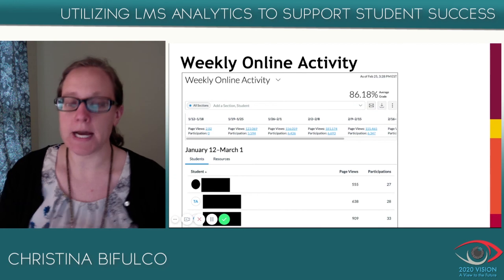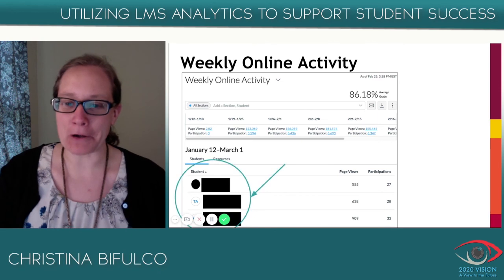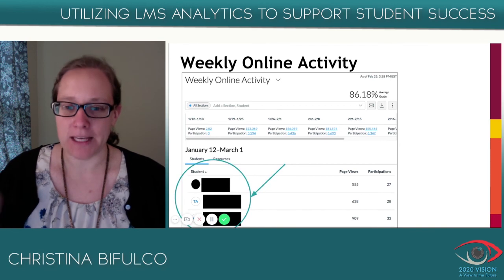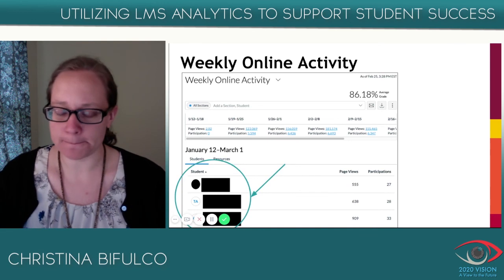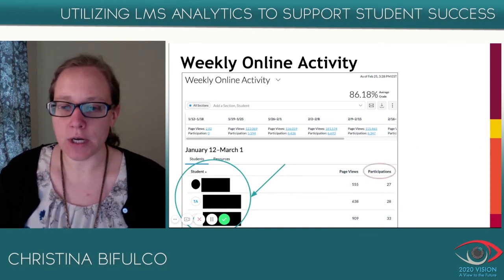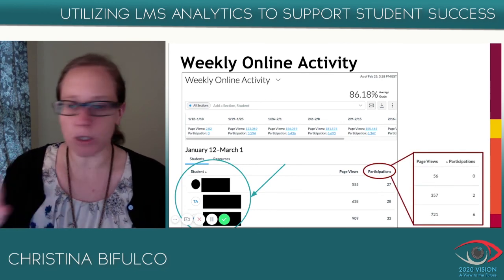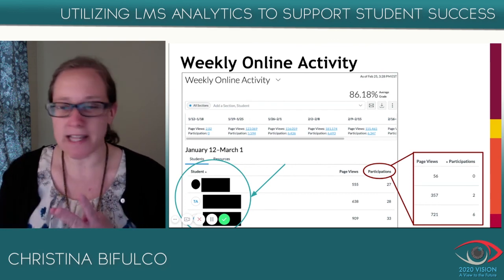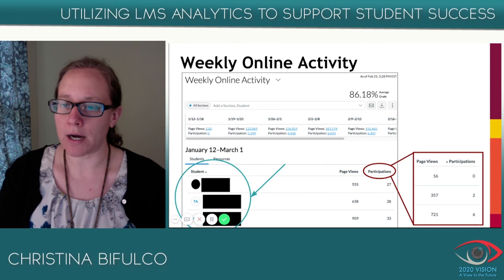You'll also be able to see underneath that weekly online activity a full list of the students. I did black all of them out here, of course. But what you will see underneath the black rectangles would be the student names and also their email addresses. For each student, you're going to see their participation. These are the number of discussions that they submitted, or assignments that they submitted, quizzes that they did, something that they actually did within the course. And then also their page views.